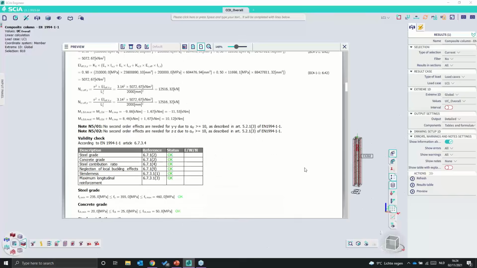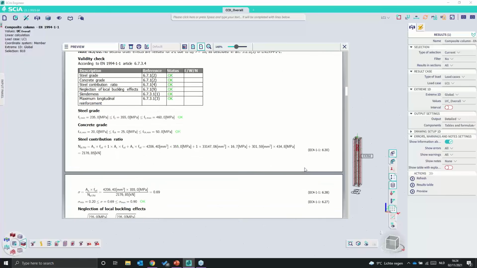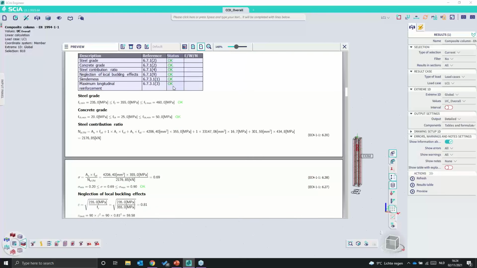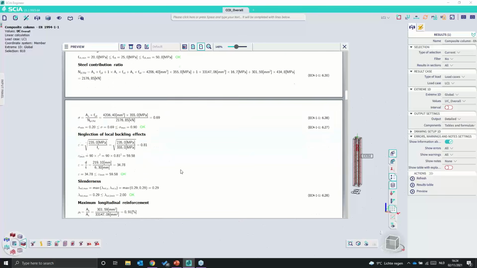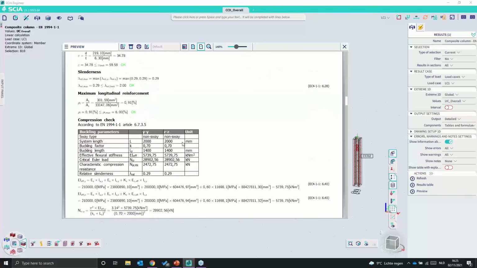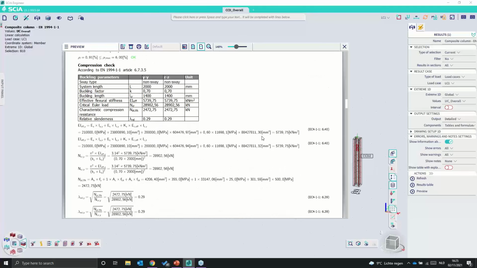The final step before running into the check is checking whether our column is valid to be used with these Eurocode prescriptions. So we will check the steel grade, concrete grade, contribution ratio of the steel, the slenderness, the maximum longitudinal reinforcement. We see that all of their statuses are okay. And if you ask for the output with the formulas, you will also, for each topic, see the formulas used for the check. And with all of that done, we're almost halfway of the output, we can finally start actually checking this column.